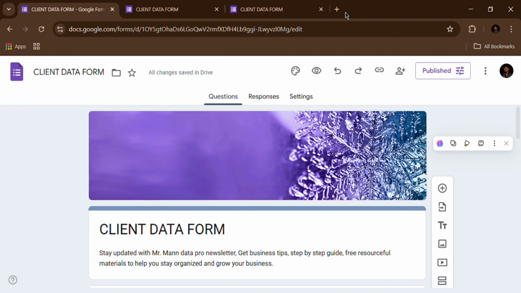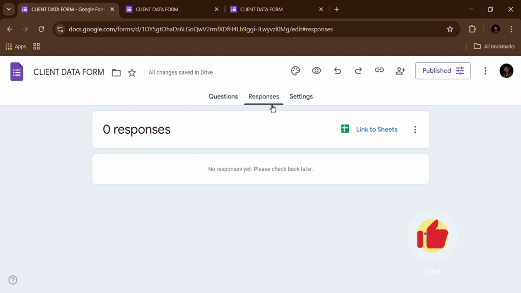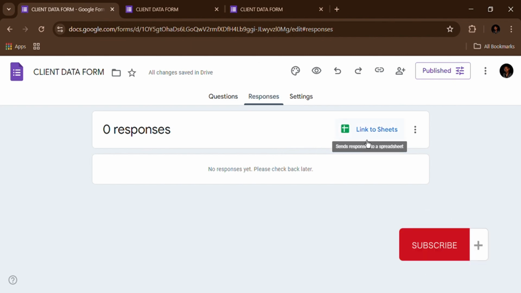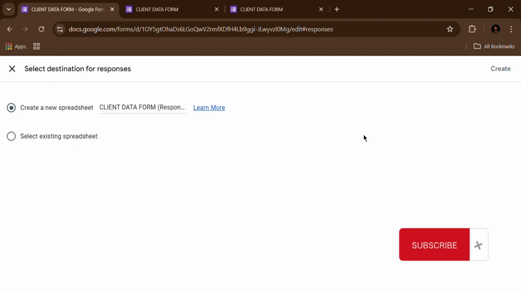Now for you to connect it to a spreadsheet, you need to first get a response, right? So if you click here, responses, you're going to see an automatic button to connect the responses you get here directly to Google Sheets, right? Once you get your first response, all you need to do is click on here. When you click on here, you see create a new spreadsheet, Client data form responses. You just click on create.